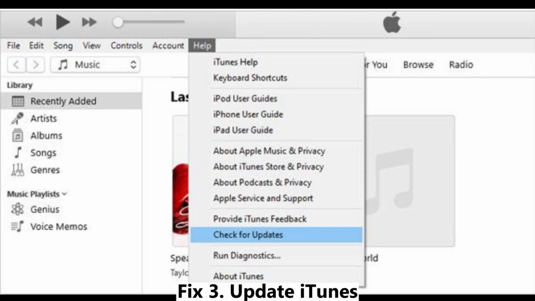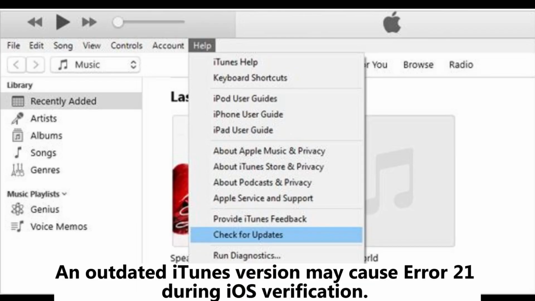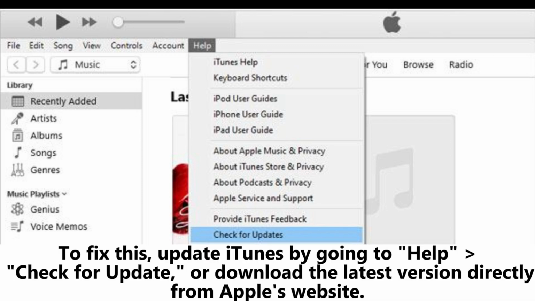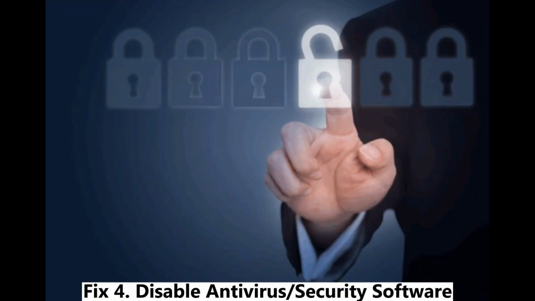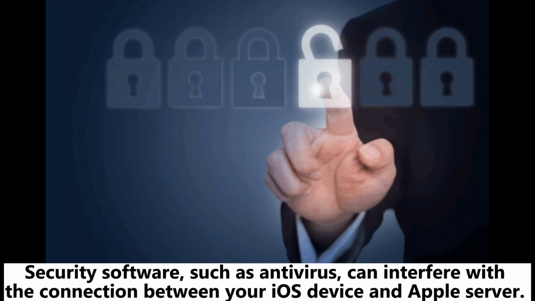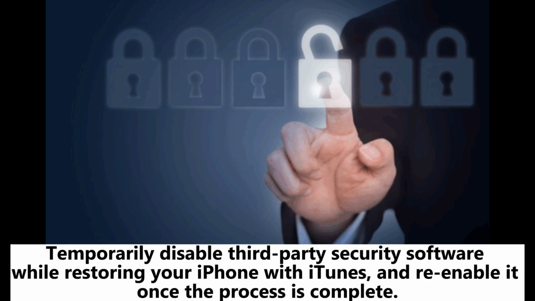Fix 3. Update iTunes. An outdated iTunes version may cause error 21 during iOS verification. To fix this, update iTunes by going to Help, check for update, or download the latest version directly from Apple's website. Fix 4. Disable antivirus or security software. Security software such as antivirus can interfere with the connection between your iOS device and Apple server. Temporarily disable third-party security software while restoring your iPhone with iTunes, and re-enable it once the process is complete.